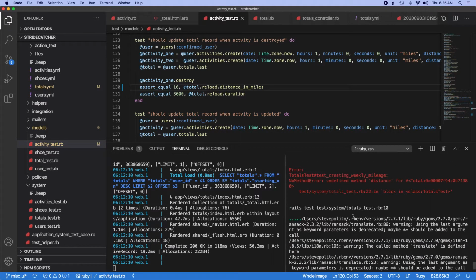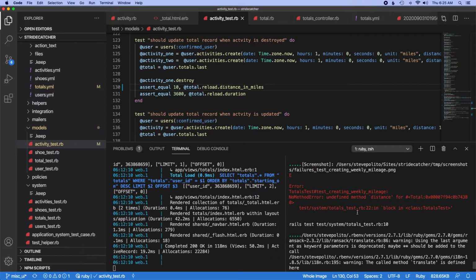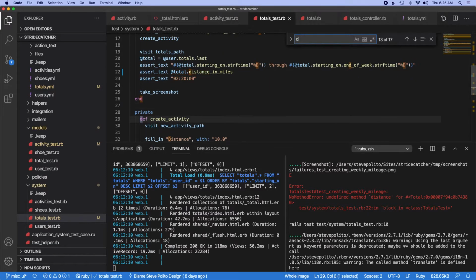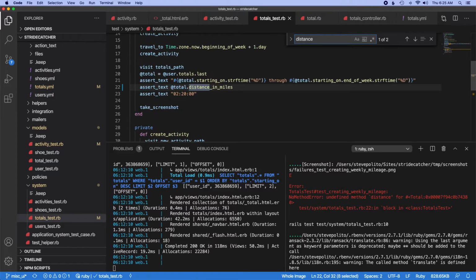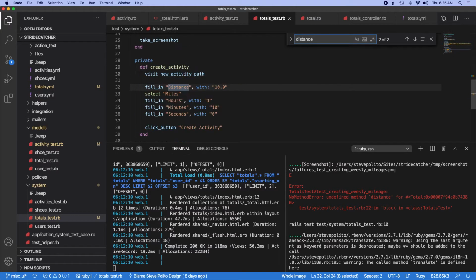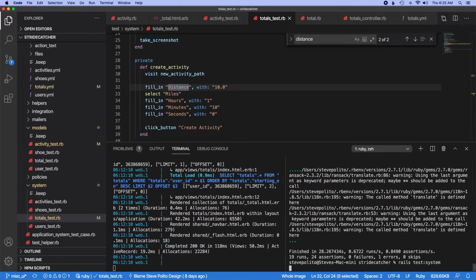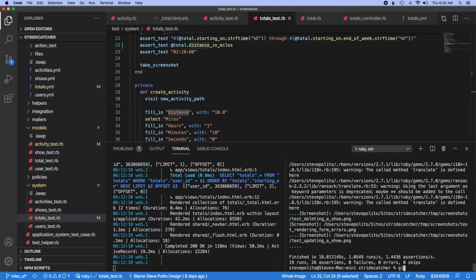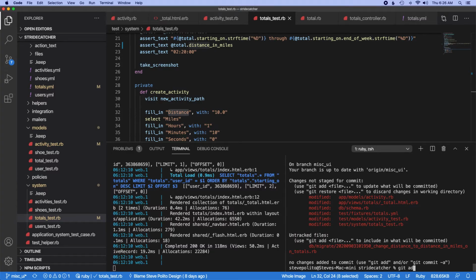Okay, so we got one failure, and let's check this out. So it's actually happening in our test. So I think we want to just change this. It looks like that's the only one. So distance in miles. I'm going to just search for distance in here. I think that's it. Let's run the test suite one more time. Cool, that's all set. So let's go ahead and commit this.